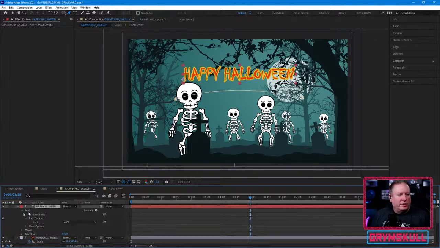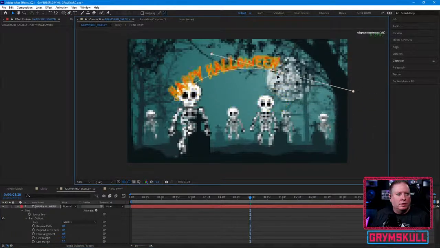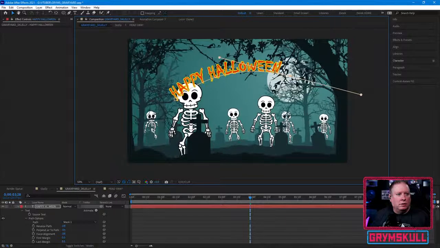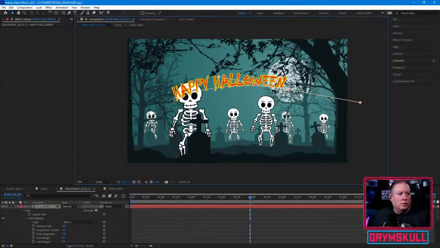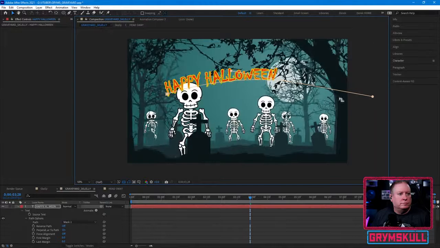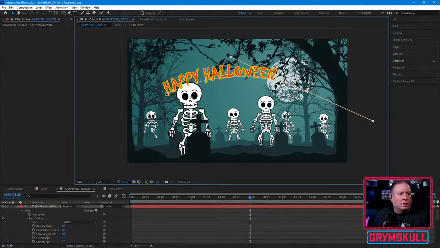With it selected, twirl down text. You'll have path options, which will twirl down, and then we're going to select the mask. Now our text is following the path in After Effects, because I want my text on a path. A little bit of a curve.